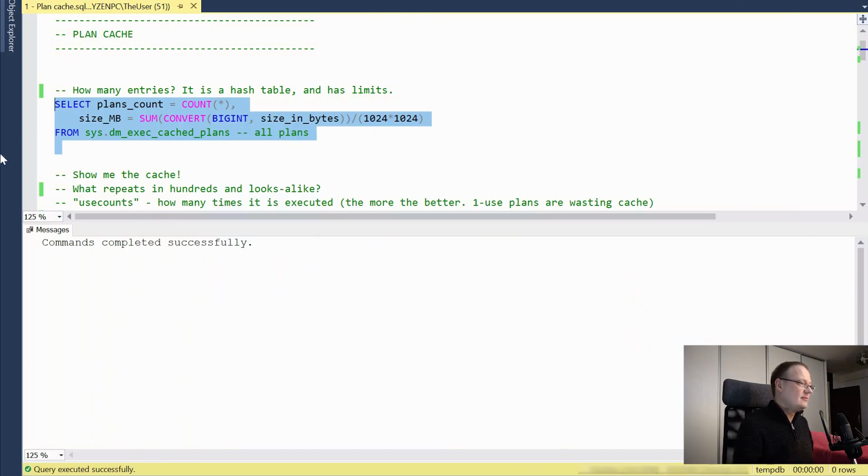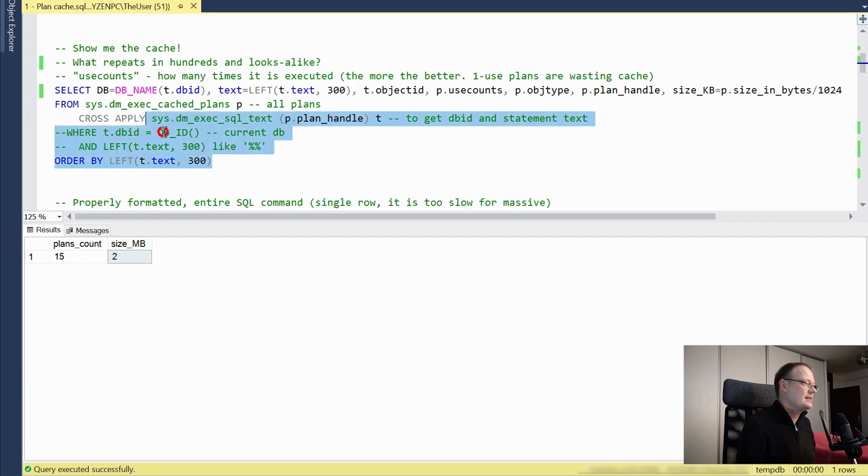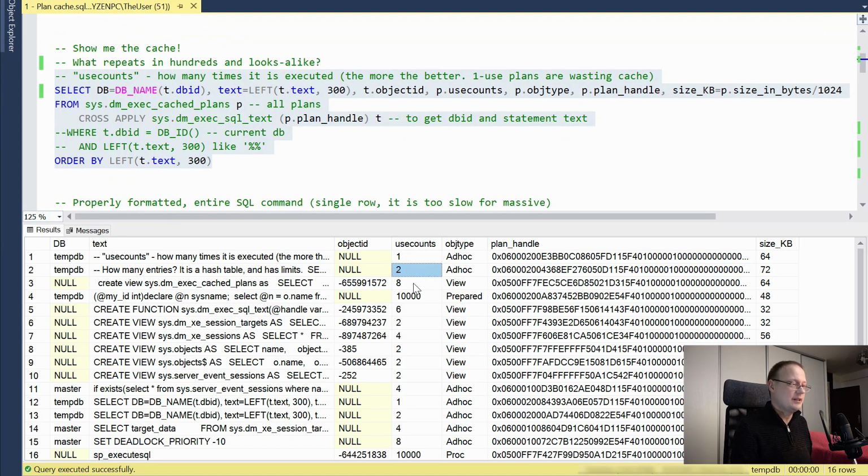So let's see, on my tiny machine, it has only 15 plans, totally 2 megabytes. Now let's list those 15 plans. So you see, each row here is one execution plan. UseCounts is how many times it was executed. And you want to see many executions, because that means the cache is actually useful. If you have something that is executed only once, that means the cache doesn't serve its purpose.